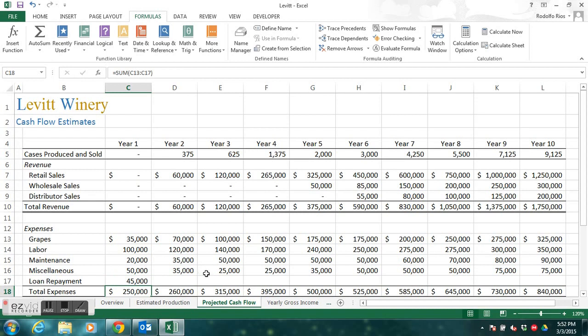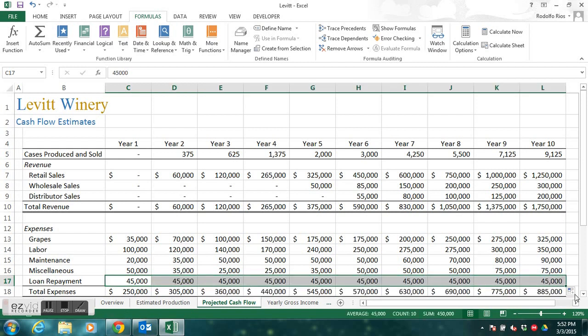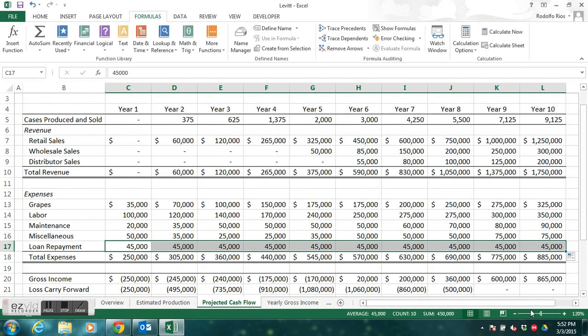So we're going to copy the formula in C17 because this is going to be our annual payment, right? It's not going to change, or we don't expect it to change. So we're going to go ahead and copy this number, and the easiest way I showed you last week was the fill handle. So we're going to copy all the way to L17. We're going to go to the fill handle, click and drag it all the way to L, and then let it go. So the formula copies.